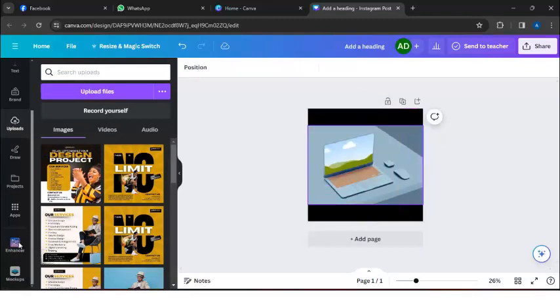You see the effect of that mockup. You see the effect here. It's going to appear on the laptop screen. Can you see it now? So this is just how to create your mockup designs easily with Canva.